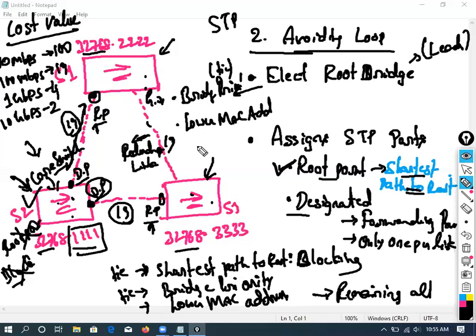Now among these two switches, which is having the lower MAC address? Of course, this one. So now this switch 1 and this port will be a DP, designated port, and the opposite side will be a blocking port, because I told you remaining all are blocking ports. So this will be the blocking port. That's it. Forwarding. Clearly understand? So this is how STP will avoid a loop.